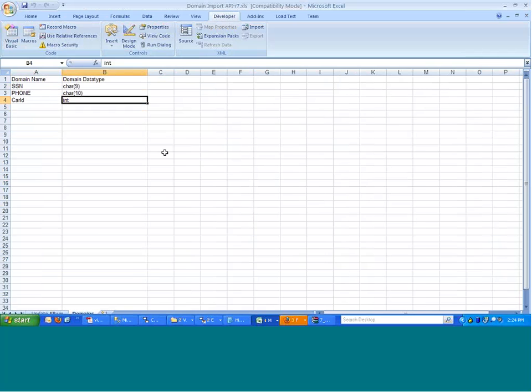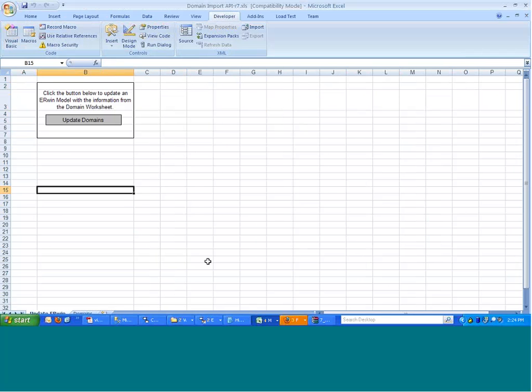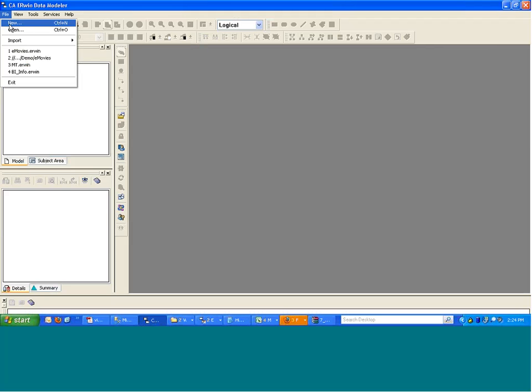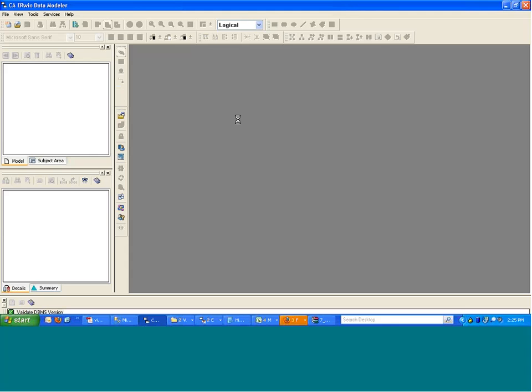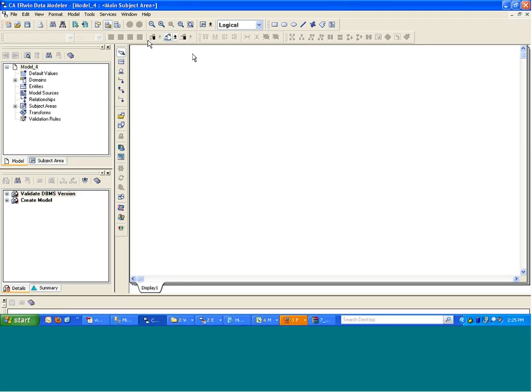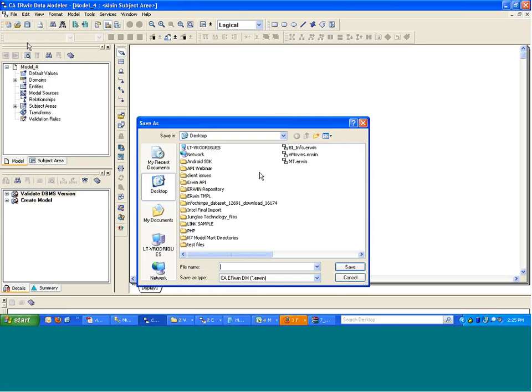Now in this particular case, let's actually execute this code. The first thing I'm going to do is build an empty model for us to work with. I'm going to create a new logical physical model. Let's just make it a SQL Server model, it's fine. We're going to save this on my desktop. I'll just save it as test1.